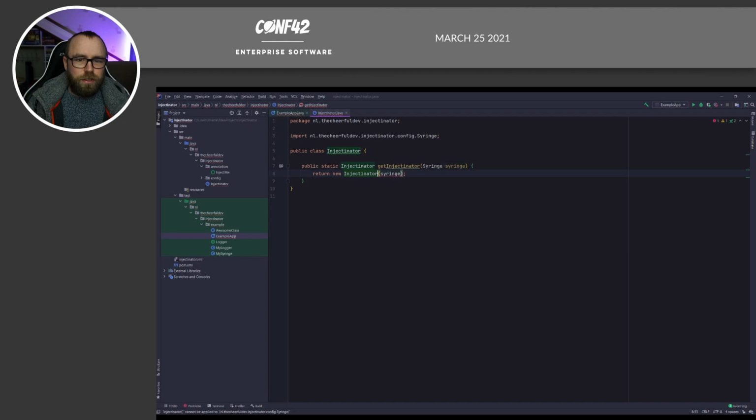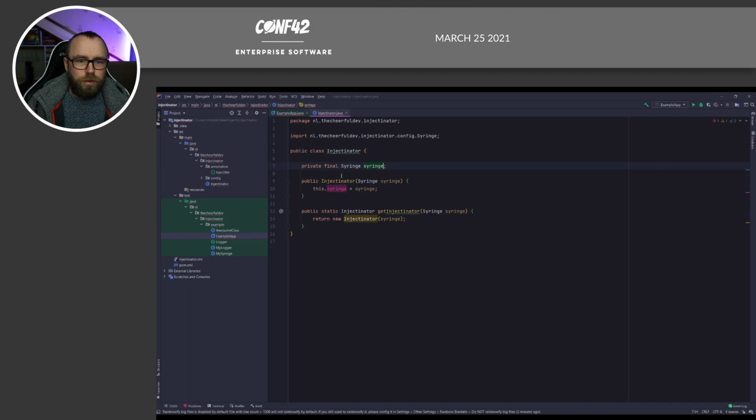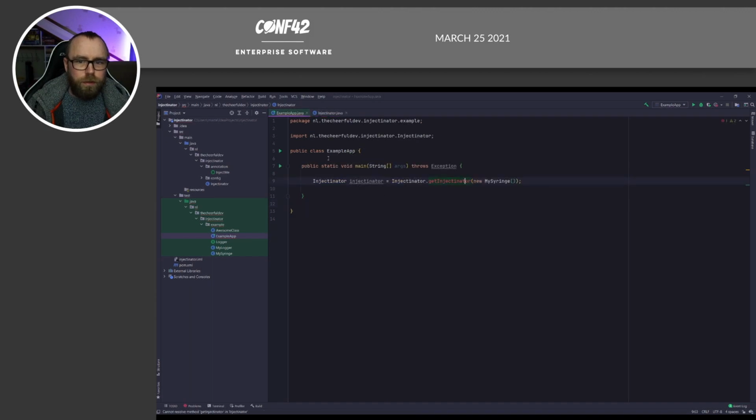Well, this constructor doesn't exist, so let's create it as well. And we'll just say this.syringe equals syringe. This field doesn't exist, so let's create that. And we'll just make this private. Okay, that's part one. This part works.